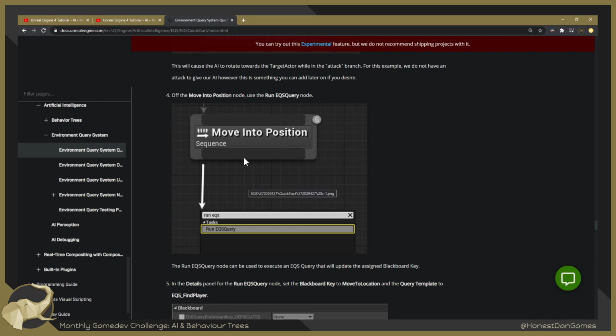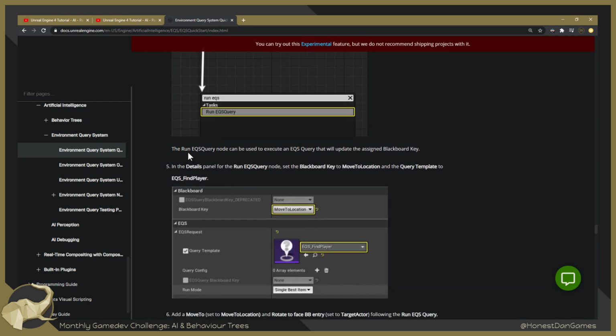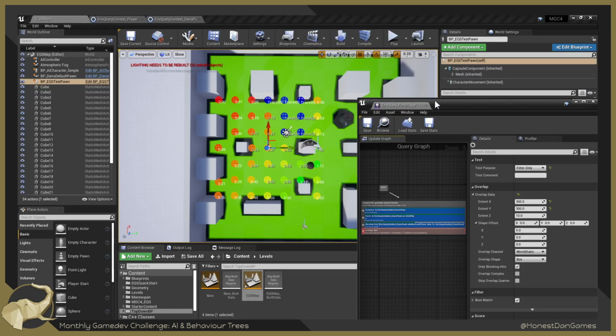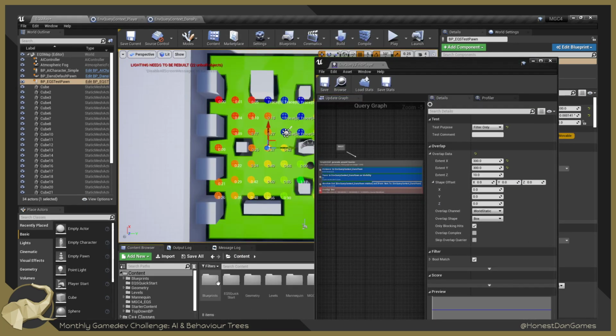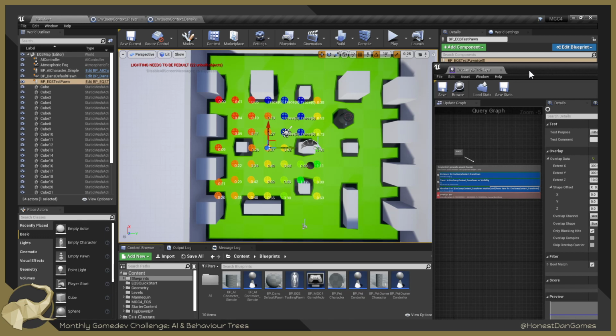Okay, here, move into position. So a node can be used to execute EQS queries. You do a run EQS in the task. Let's go ahead and do this. I remember one bit of advice they gave is you want to give it a cooldown as well, because you don't want this query running every frame.